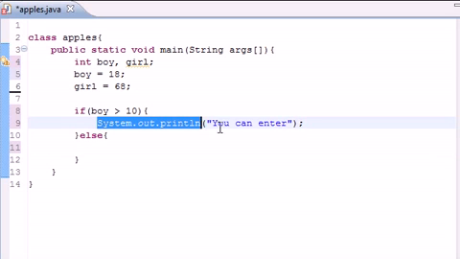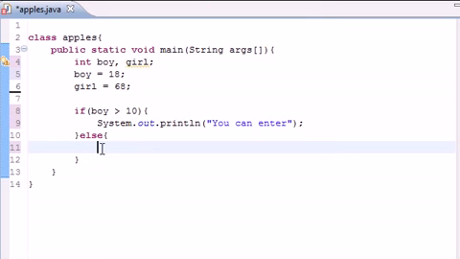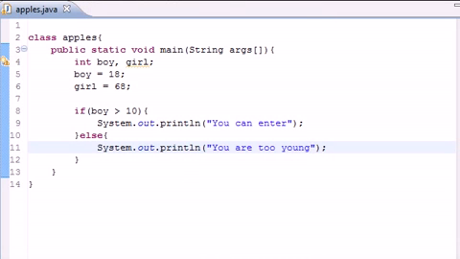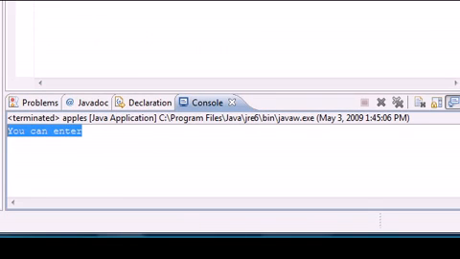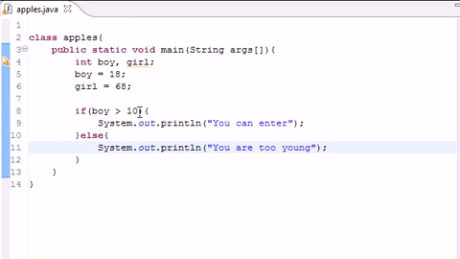Let's just copy this, save us some time, and paste. There we go: "You are too young." So let's go ahead and run this real quick and make sure everything's working. Since boy is greater than 10, it says you can enter. So that's what I taught you guys last time, how to do one test in an if statement.